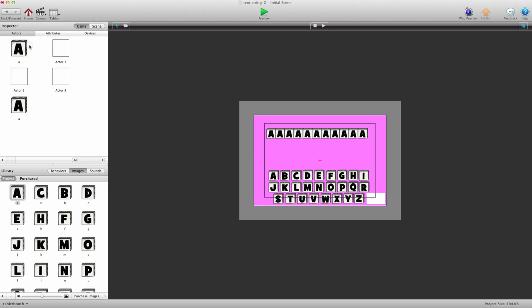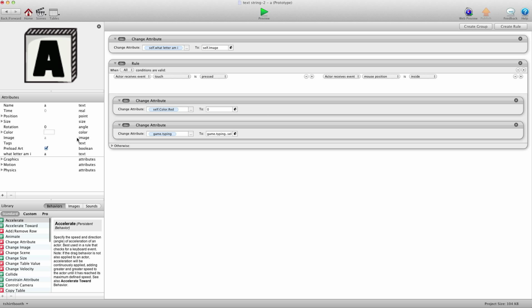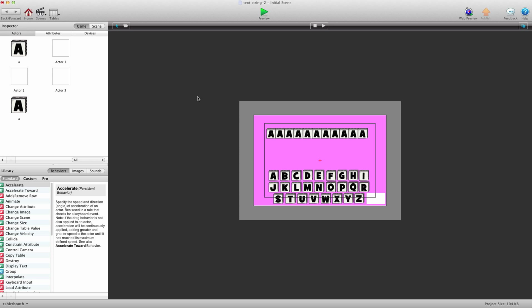I'm going to go into the scene, and the first thing we're going to do is go in and edit our touch letters. So when touch is pressed and mouse is inside, we want to change the color, so we're going to keep that. But what we're going to do is add a change table value. Actually, before we do that, there's one thing I forgot to do.